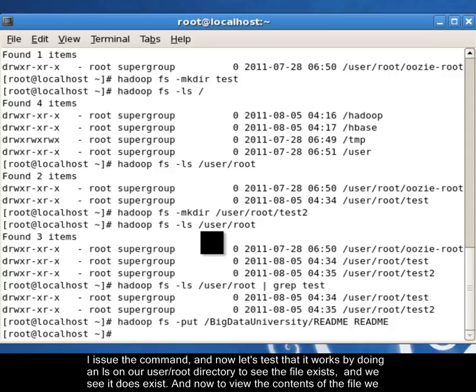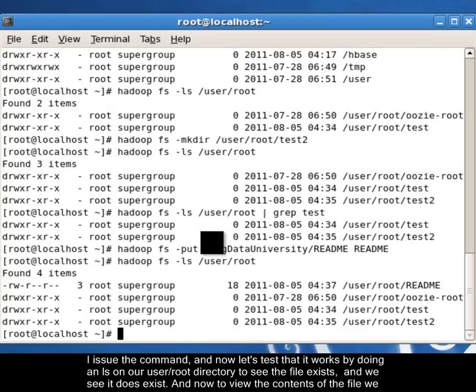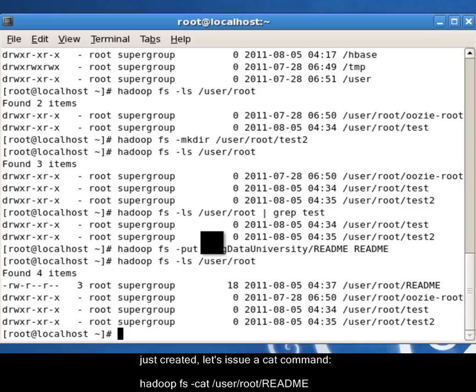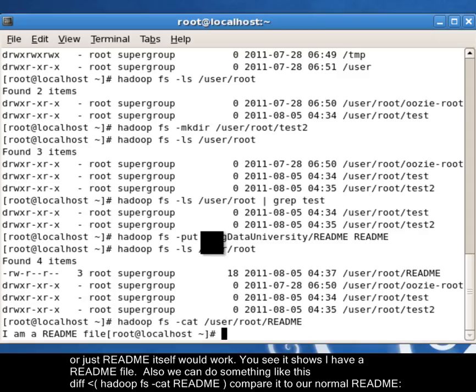I issue the command, and now let's test that it worked by doing an ls on our user root directory to see if the file exists. We'll see it does exist. And now to view the contents of the file we just created, let's issue a cat command. So hadoop fs -cat /user/root/README, or just README itself would work. We'll see it shows "I am a README file."